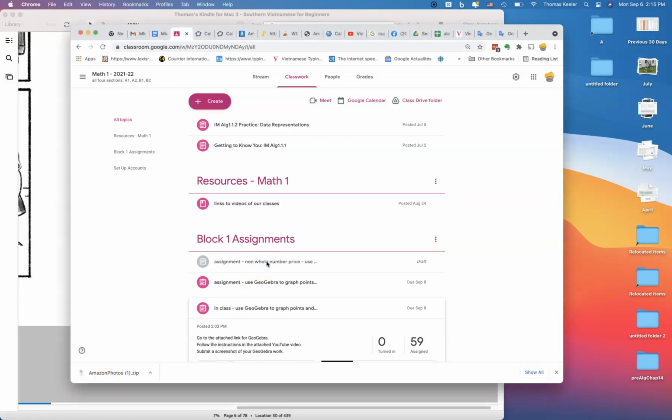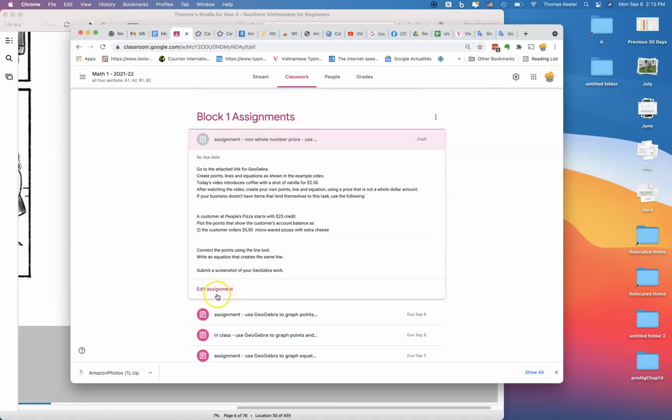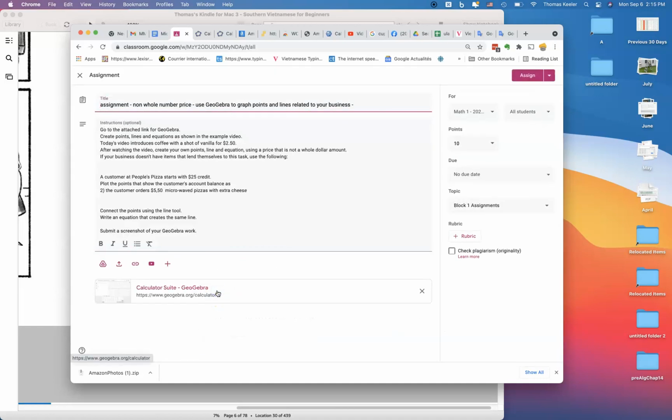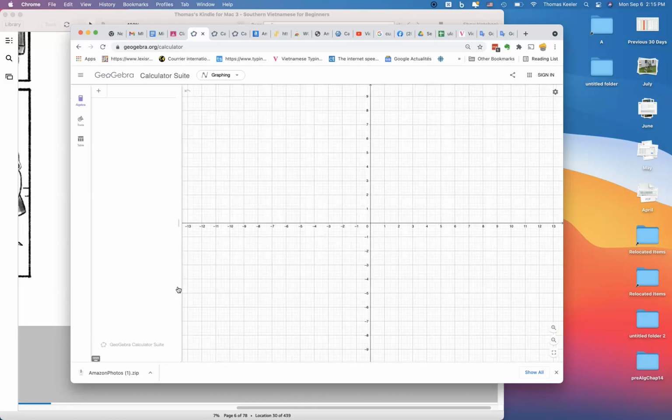Now this is an assignment for Friday, so we don't have class on Friday. So we're just going to do it all at once. Okay, so I'm going to demonstrate something, and then you'll be able to do one for your own business, or you can use the example that I give.